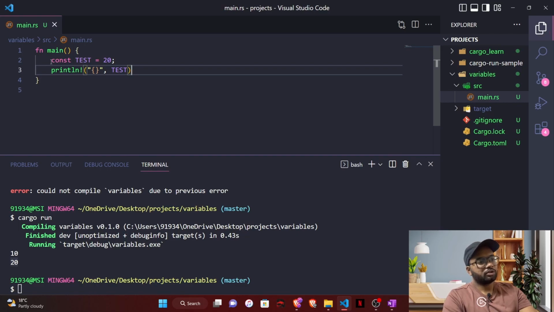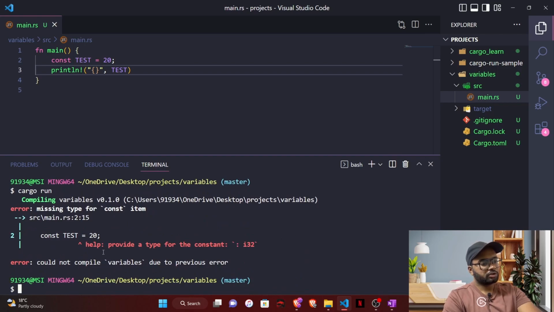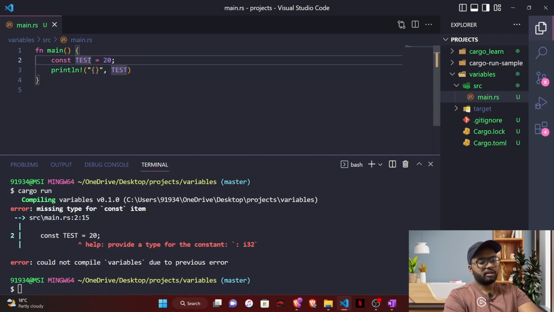test. So remember that I told you that we have to specify the type compulsorily. Now let's try running this without type annotation and see what error it throws. So it's showing that provide a type for the constant. Since we are using an integer, we can use unsigned or signed because we are not specifying any negative integer here. It's recommending i32, so let's give i32 itself. Now let's try to run this again.